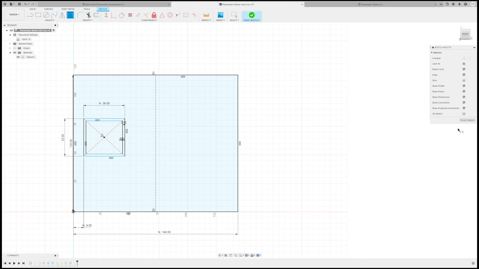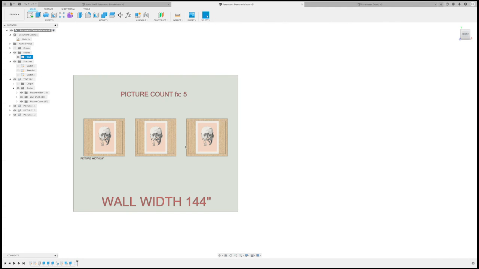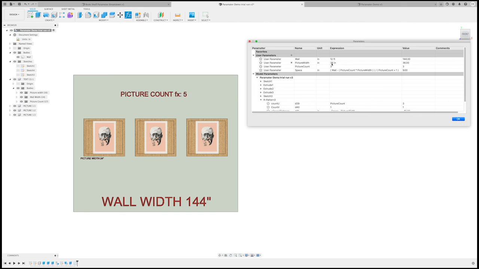And just know that I don't want to break my parameters or my model apart, so I'm not going to overdo it again. But I am going to fix my frame size.